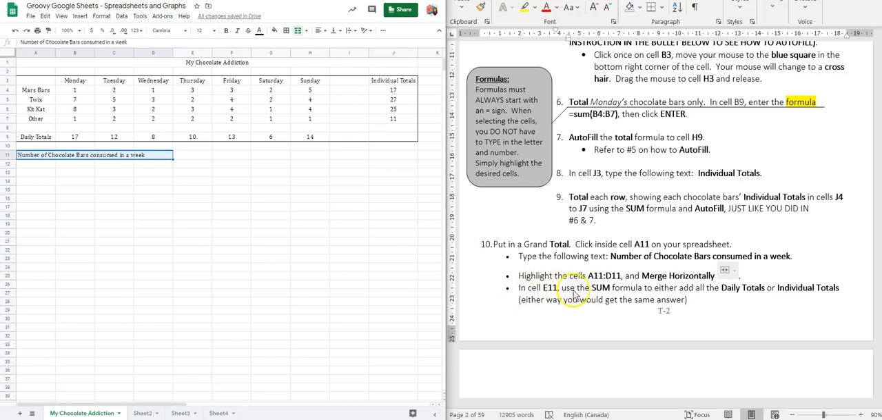In cell E11, use the sum formula to either add up all the daily totals or add up all the individual totals. Either way, you'll have the same answer. So in E11, we're going to find out the total number of all chocolate bars for the whole week. So we're either going to add up all of the daily totals or all of the individual totals. Either way, it'll give us the same answer. So equals sum, and we can add up all of these. That tells us there were 80 chocolate bars sold in total for the whole week.